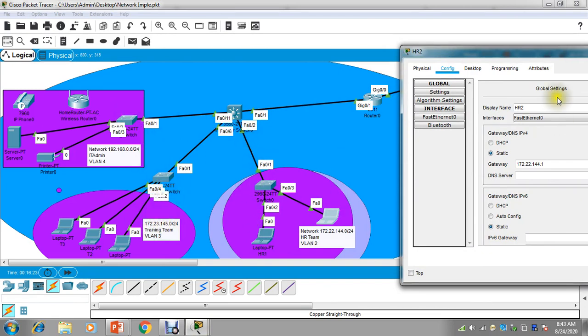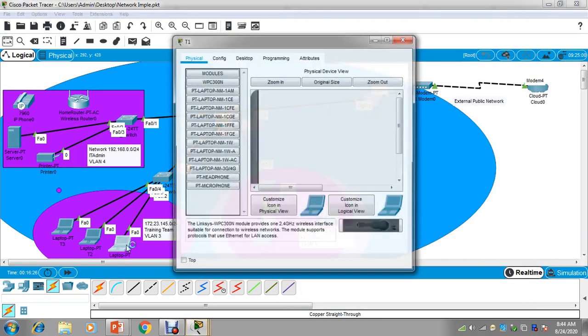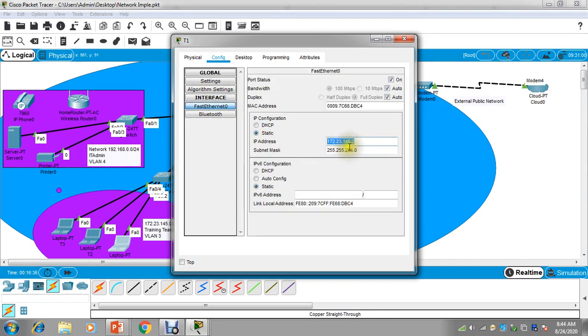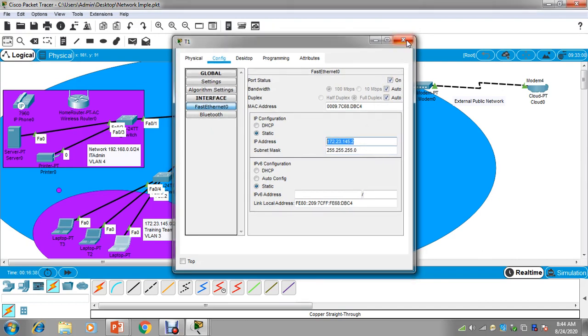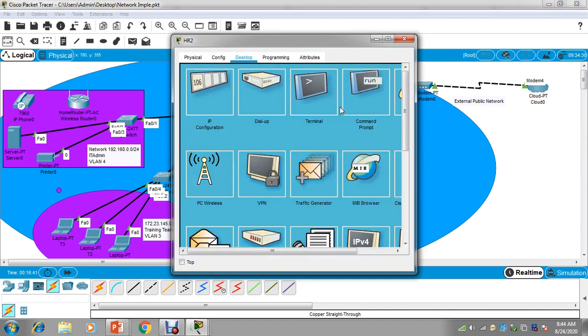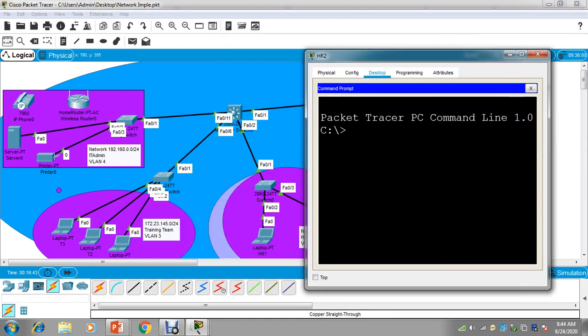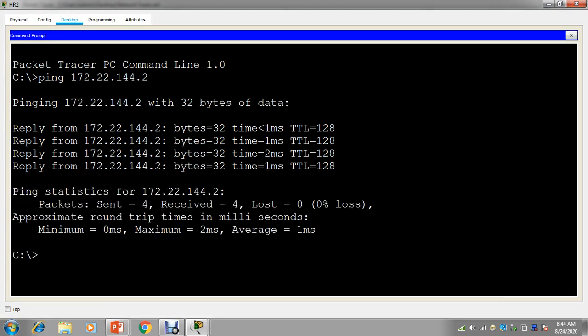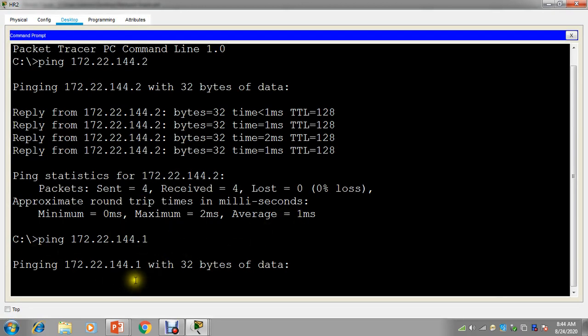Same situation on this side. If you go to this laptop 1, let me see, 172.23.145.1 is the gateway IP address, that will be configured on the router interface, and 172.23.145.2 is the IP address. Let me show you here. If I go to desktop, command prompt and ping 172.22.144.2, this is the IP address of this computer, okay. Let me try to ping it, it is pinging, you can see here. At the same time, if I try to ping the gateway's first IP address, it will not ping because the configuration is not done, we have not created the sub interface.